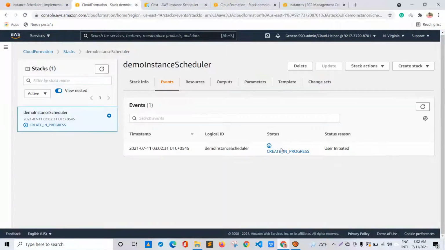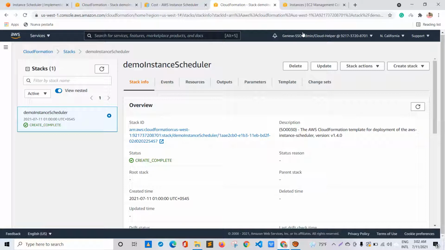So once we click on create stack, the stack creation is in progress, and within a few minutes it will be up and running. So to save that time, I have already created the AWS Instance Scheduler CloudFormation stack in another region, that is in the North California region, and it's already in the status of completed. So it says a status of create complete.